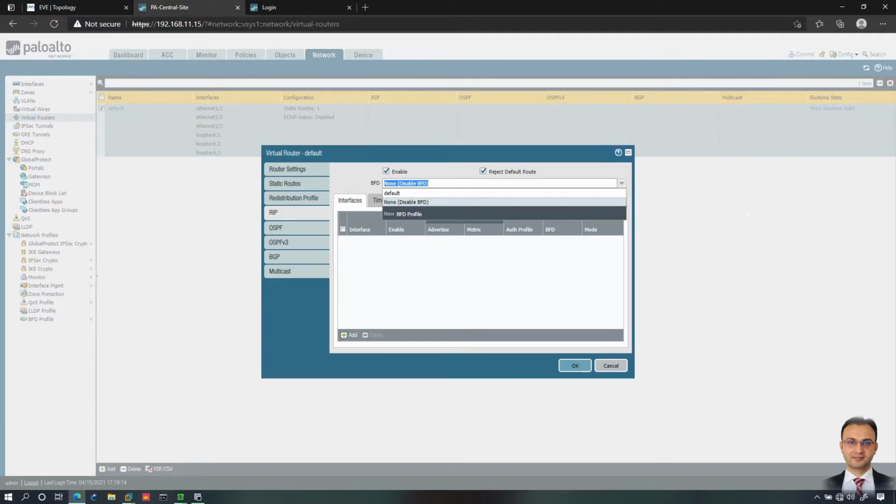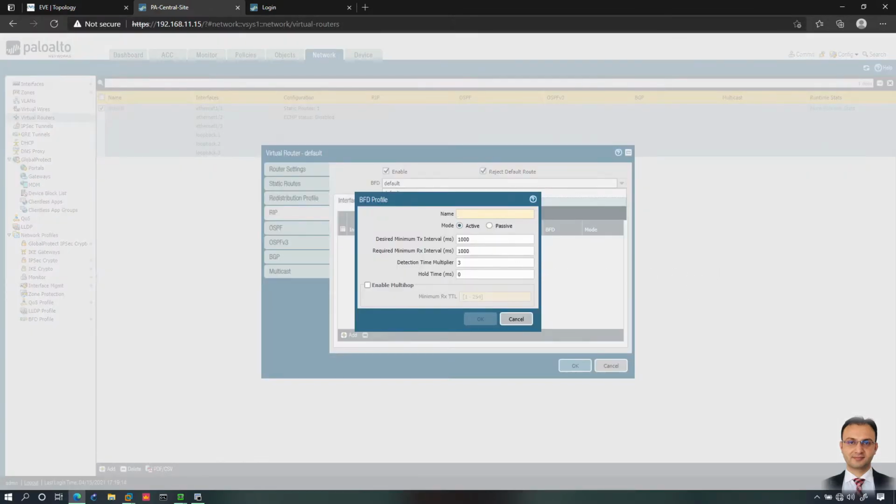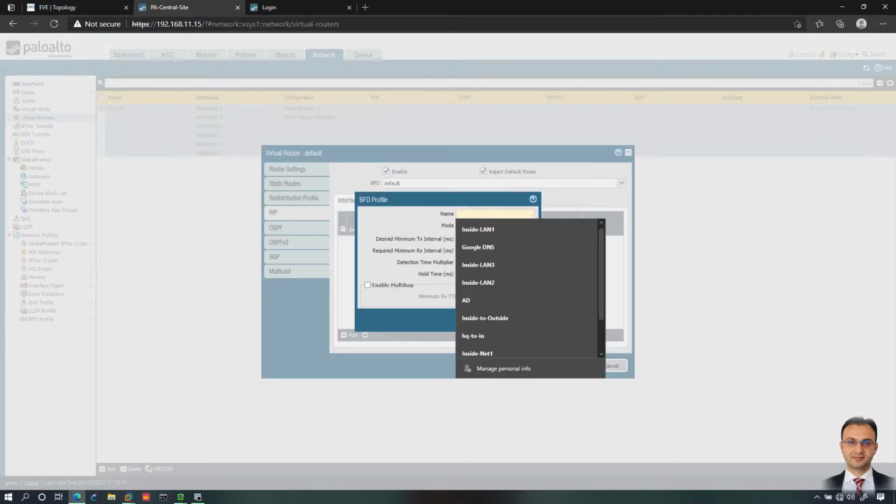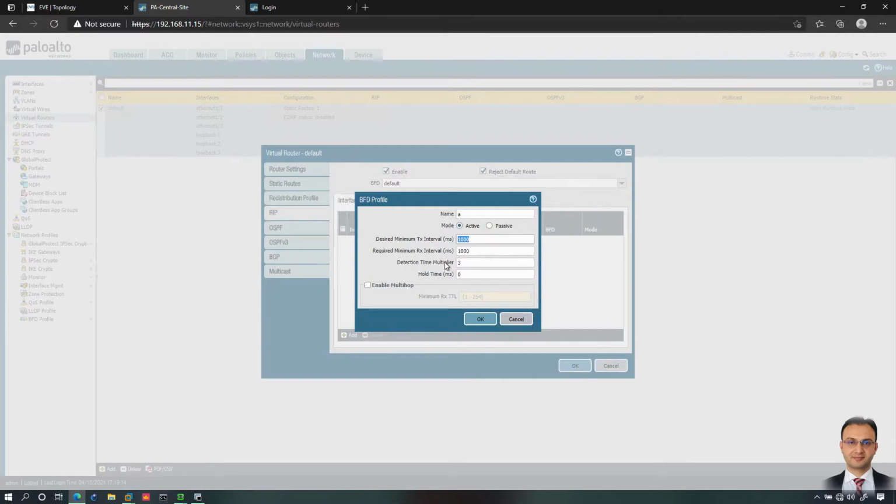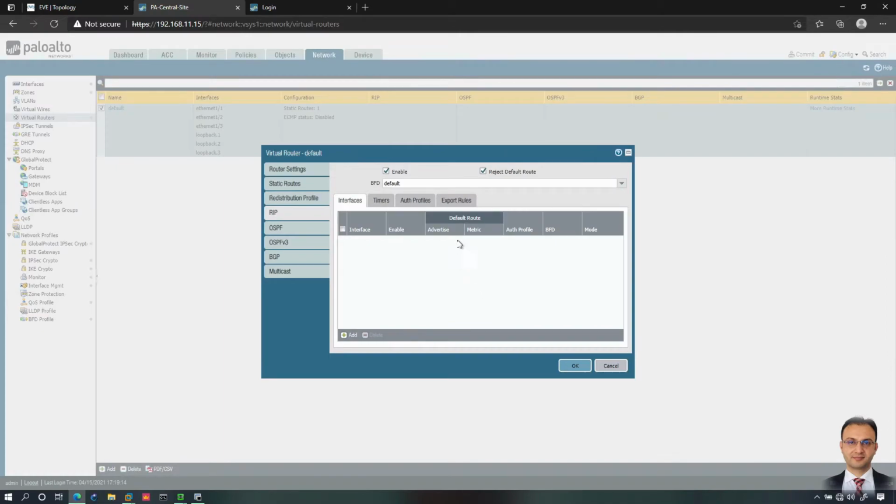That's the concept here. Now there is a default one that's already there. We can create our own new one. We can say, go ahead and create a new one. Now here you can name it, maybe let's say A or whatever, and here you can define the interval, the receive and send in milliseconds. They are basically in milliseconds. So it's good for critical infrastructures that you don't want to wait for those default timers.